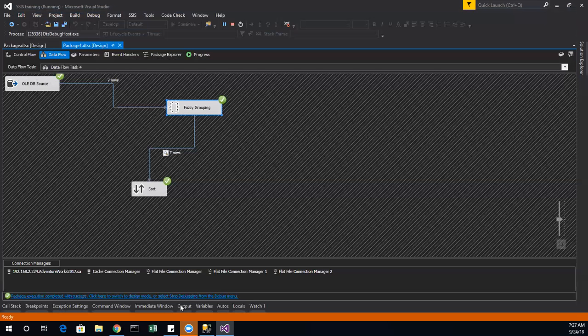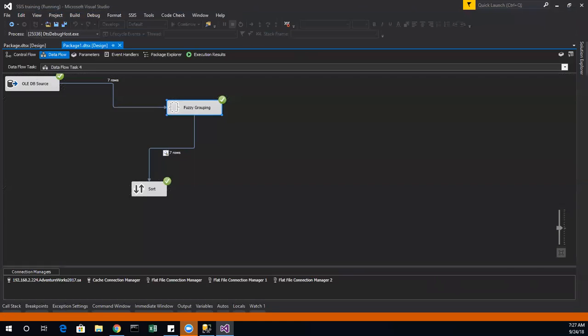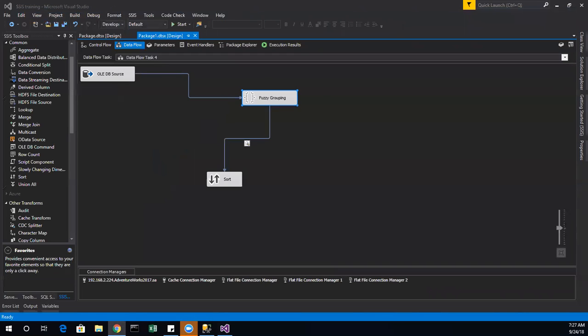Yeah. Hopefully you got it. Okay. We have another component called the fuzzy lookup. We'll also look into that transformation.